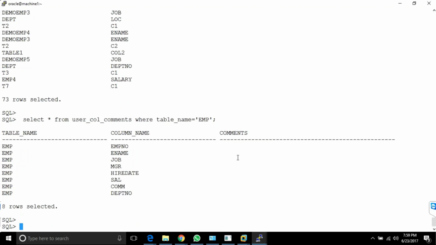As of now, there is no comment, right? So we can also specify comments for the column also. Normally we don't do that because it's a very long process. But yes, we have this option to have comments on columns also.